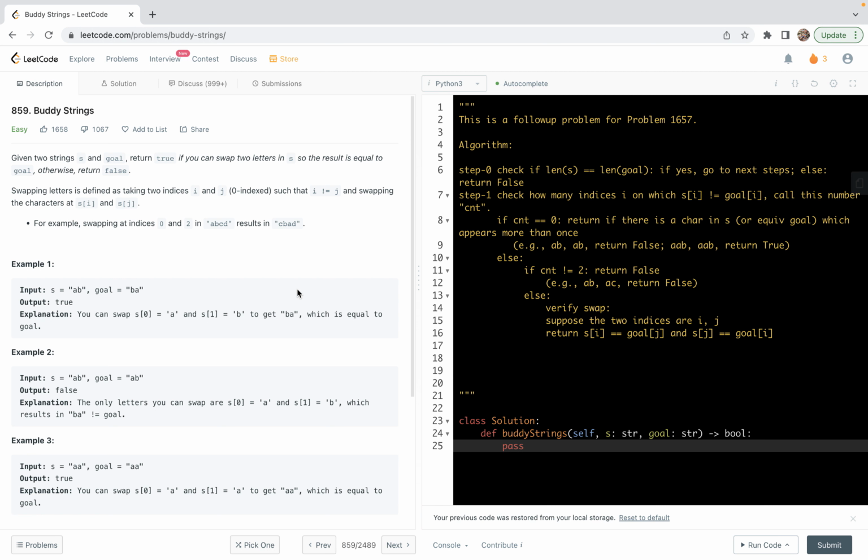Let's have a look at problem 859, Buddy Strings. In this video, we're going to share a solution based on a simple algorithm. First, let's note that this problem is a follow-up problem for problem 1657. First, I'll read through the problem statement to digest the task, and then we look at the analysis or algorithm, and then we share the code.